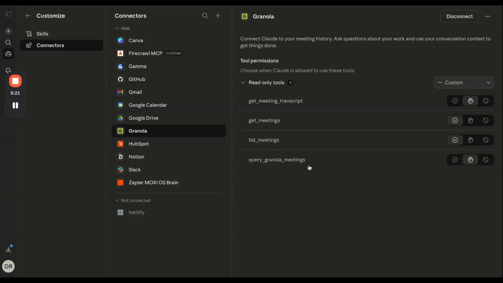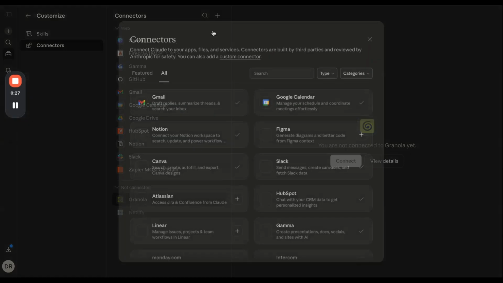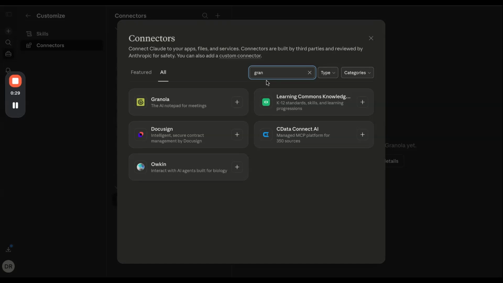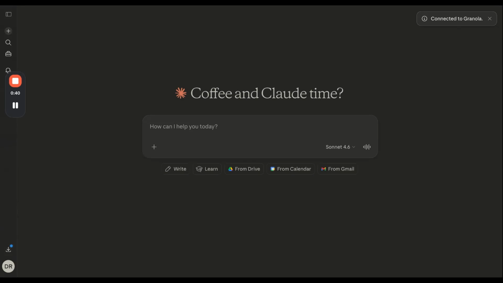But if I go ahead and disconnect it to show you how to start from scratch, I'm going to go to the Connectors Plus, browse connectors, and just start typing Granola. And Granola is right here as a native connector inside of Claude. What you have to do next is sign in, and now you can start using your connector.